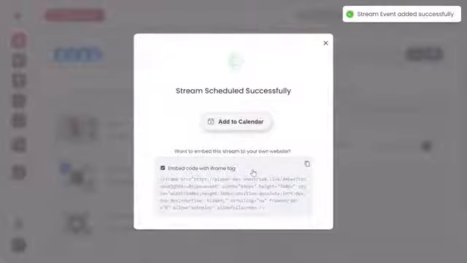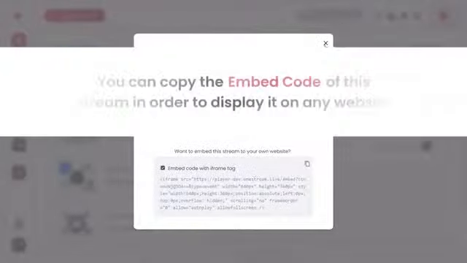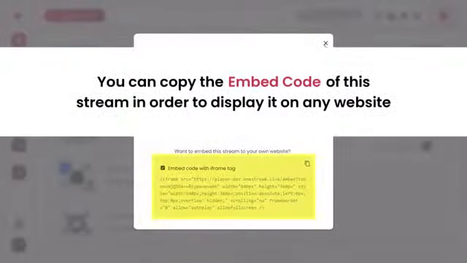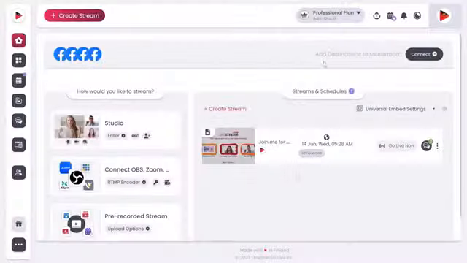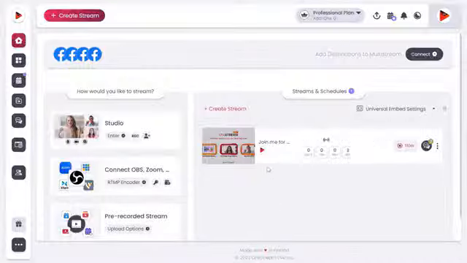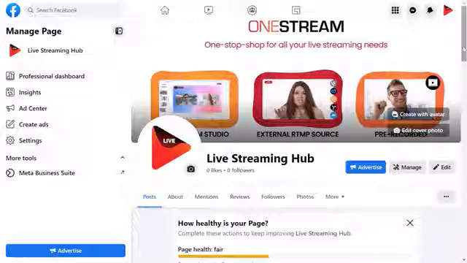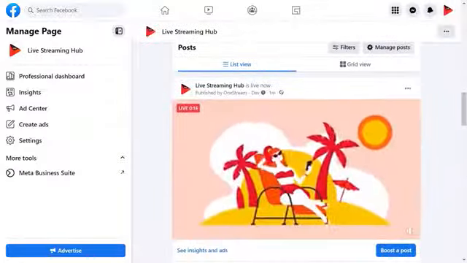Your playlist has been scheduled successfully. You can copy the embed code of this stream in order to display it on any website. It will go live within 10 to 20 seconds on the selected destinations. And that's it. OneStream Live will take care of the rest.